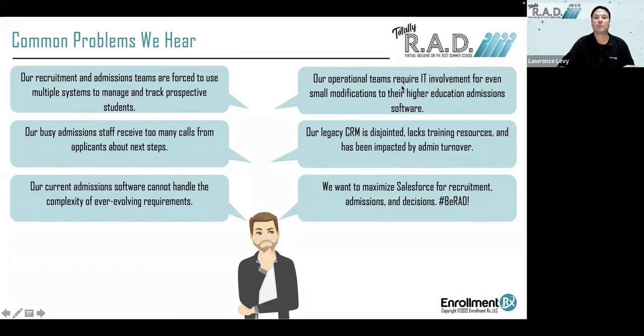Same thing, our operational teams require IT support for even small modifications. We speak to so many schools that can't make changes to their system, that once a year they get a chance to make a change to their applicant portal experience. And if they don't submit their changes and they have to wait another whole year even before they can make changes again, believe it or not, that really does exist in our industry. So we don't want that kind of problem. We want the ability where people can make changes, the operational teams can make changes. Give me a few minutes, I'll be right back to any of those changes. That's our solution to that common problem.